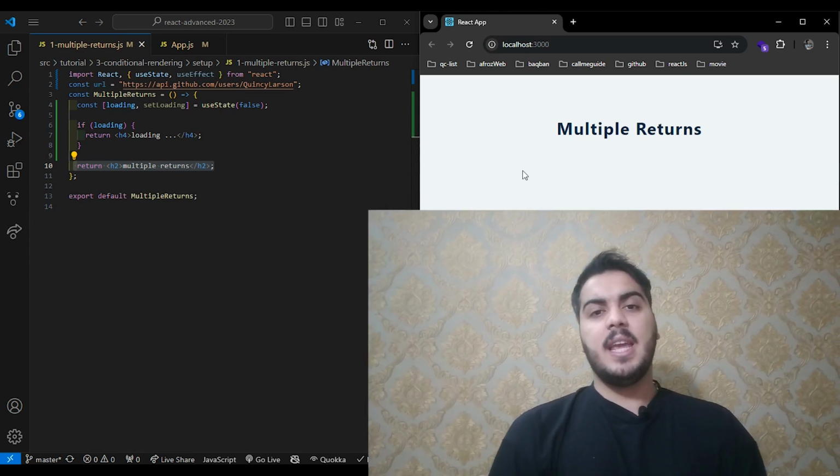It was the beginning of learning how to work with conditional rendering in React.js with a simple if statement in our application.